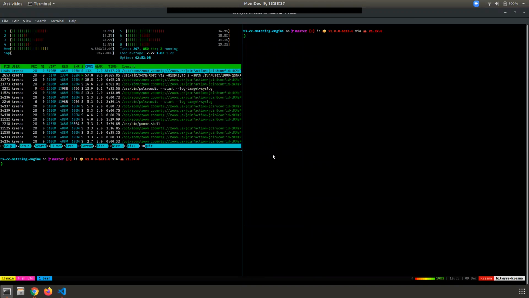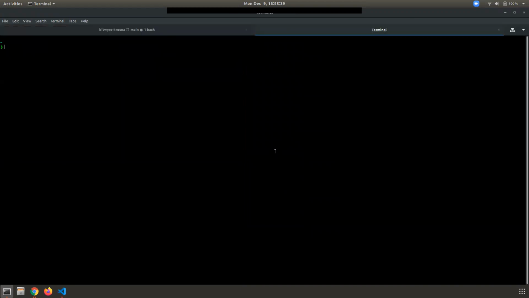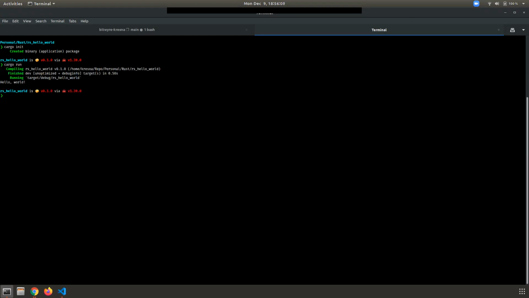Okay, first of all, I'm going to show you. cd repo, cd personal, cd rs. I'm creating a directory, rs hello world. cd rs hello world. Then cargo init and cargo run. Done. Hello world. Magic, right? Wow. You can't do that with C++, man.